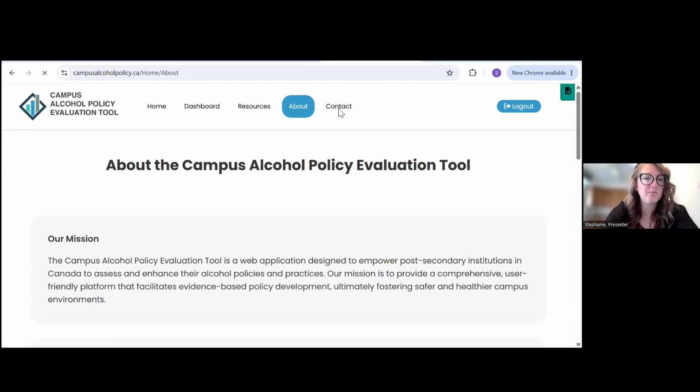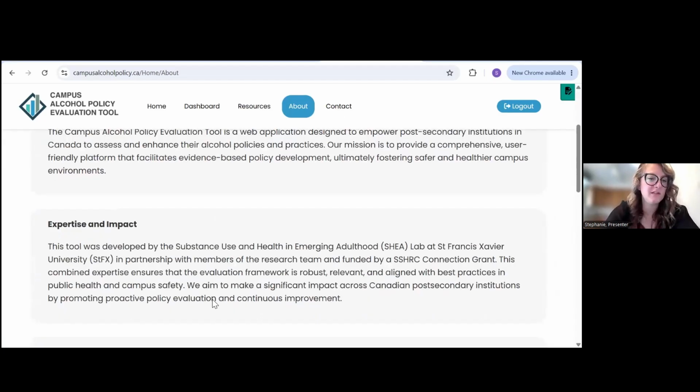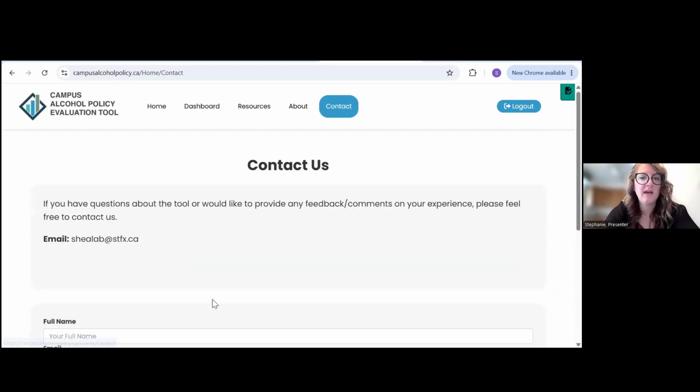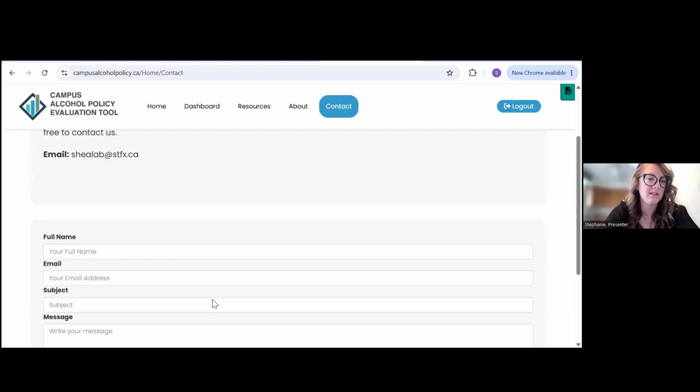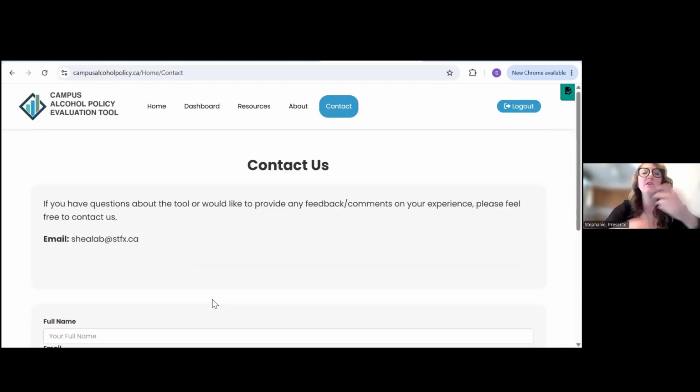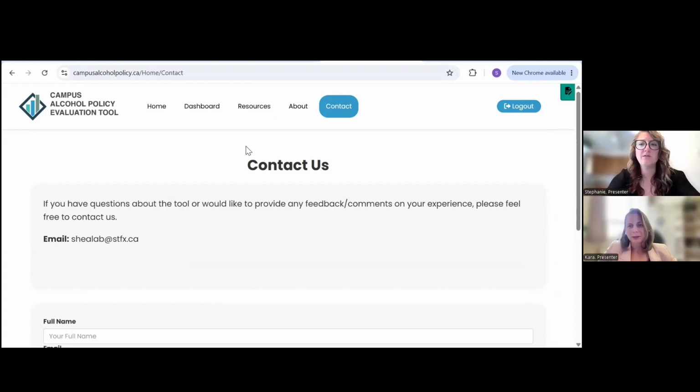The About tab is pretty straightforward, just gives you a little bit more context, and this is how you can reach out and contact us if you have feedback about the tool. If for some reason you do notice a little error or something, let me know. I can easily fix that.